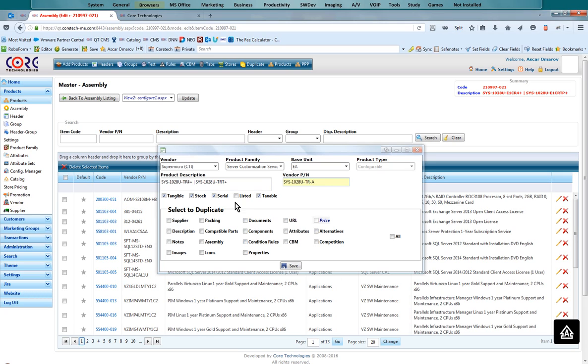And here below, we can choose what we want to duplicate. Supplier is not really applicable, and packing also, but we can choose descriptions, notes, images. Basically, we can choose everything except price, and we may defer from choosing URLs and maybe images. We can unselect packing and suppliers. And now let me click Save.